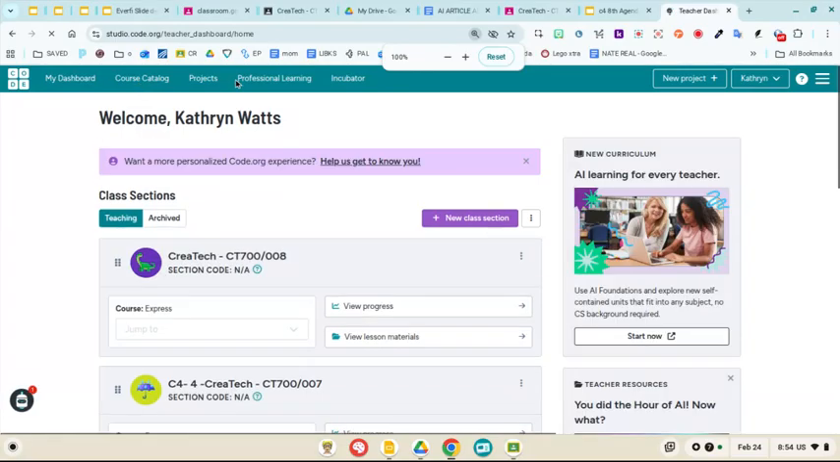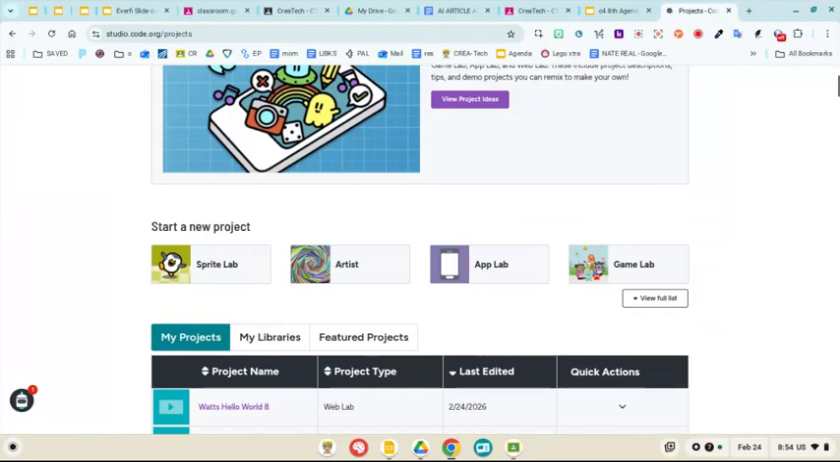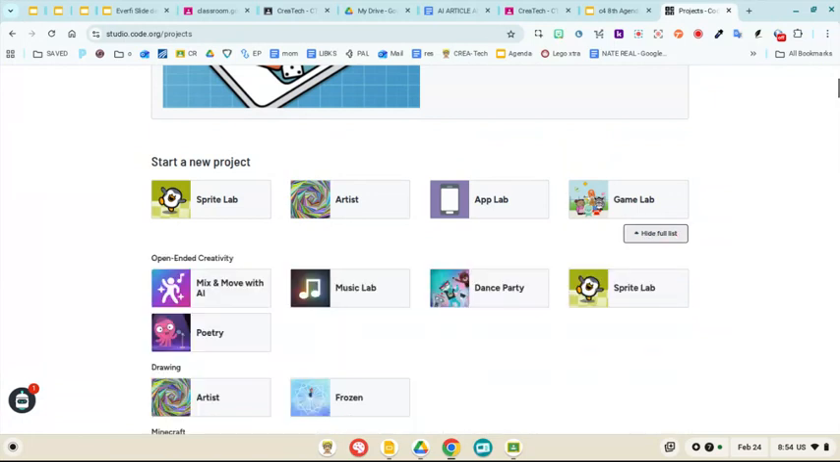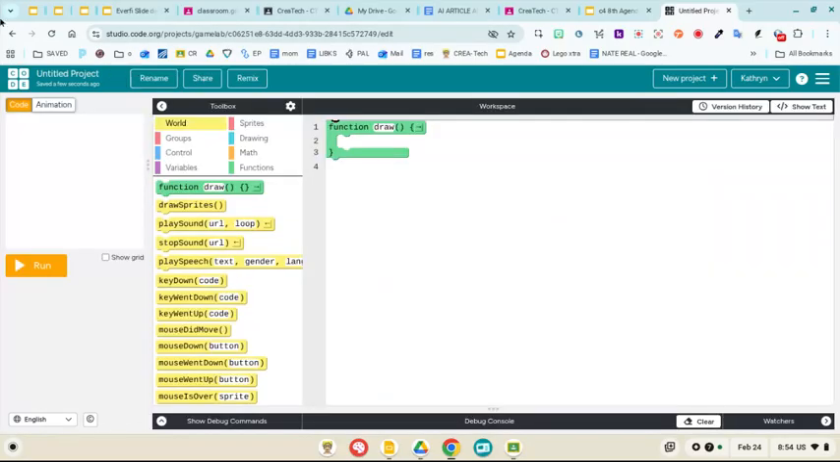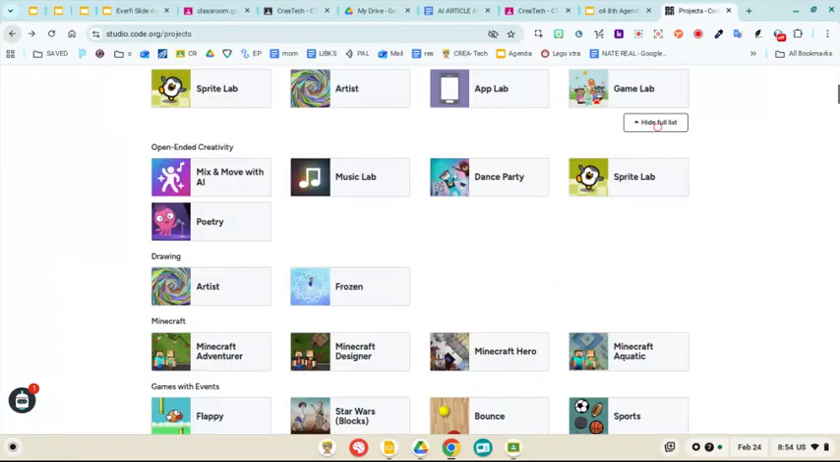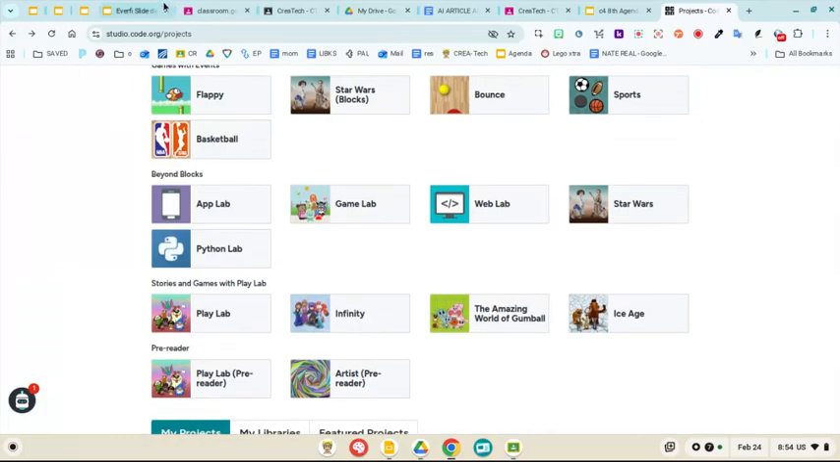If I come over into code.org, looking at how do we start every project, come to the projects tab up top. And again, you'll do that with every new project. You're going to click this white button, project list. That'll show you all the apps you can use at code.org. What we're using for web design is this app down here called WebLab. It looks like a teal computer screen with tag symbols.